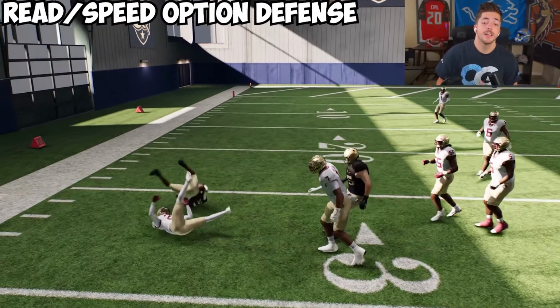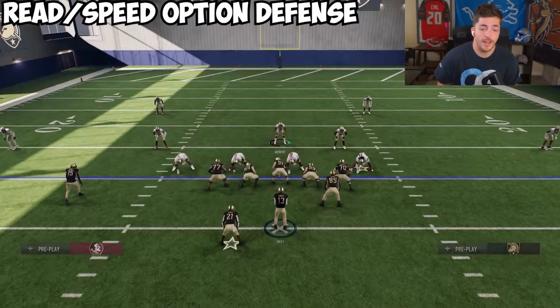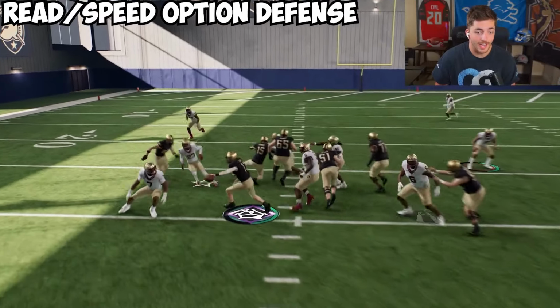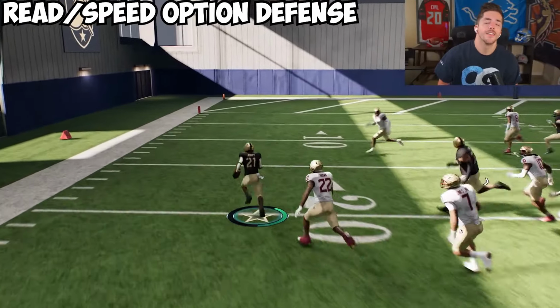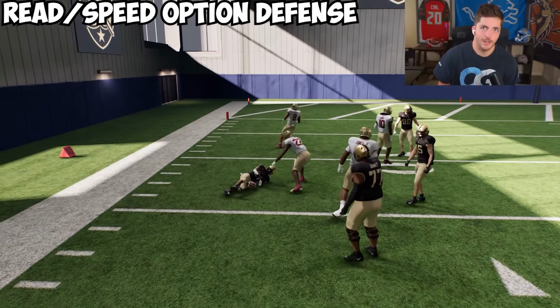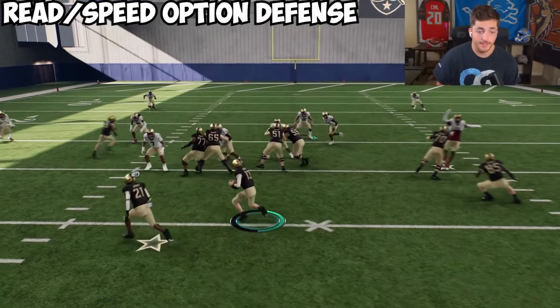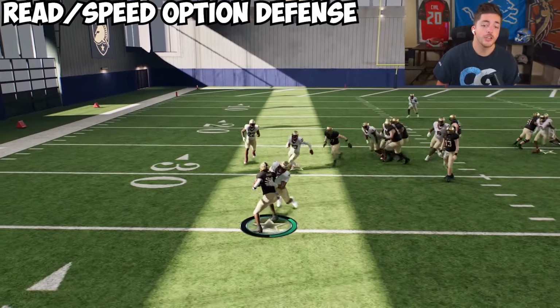Now, keep in mind, if they commit hard with their quarterback, they can actually get this guy to suck in and then do that. That is just a little bit of a bug in the game. It's very, very annoying, so just keep that in mind. That is something that they could do. But if they pitch it early, you're going to stop it.